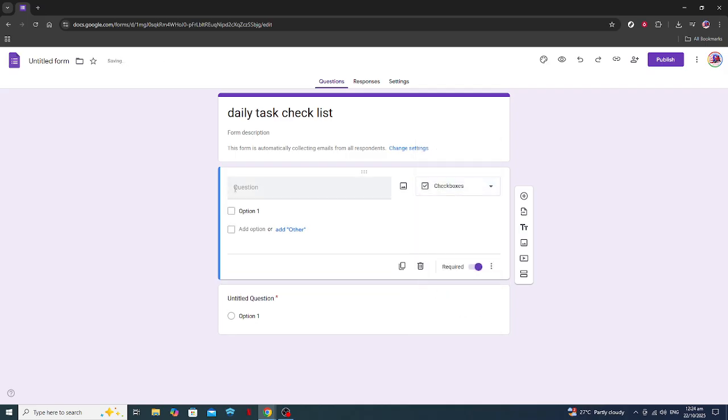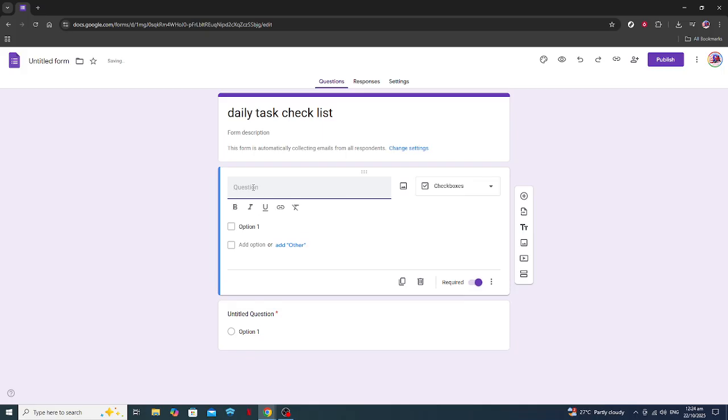Let's say you're planning a birthday party. You might include order cake, send invitations, and buy decorations. Simply type these items as separate options.